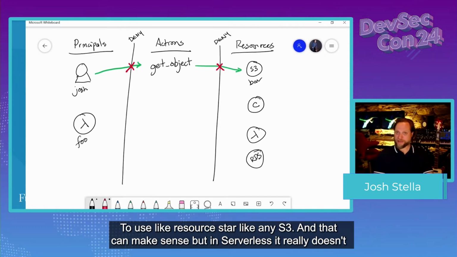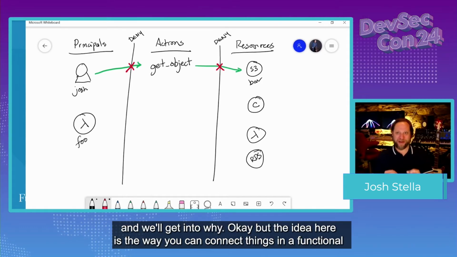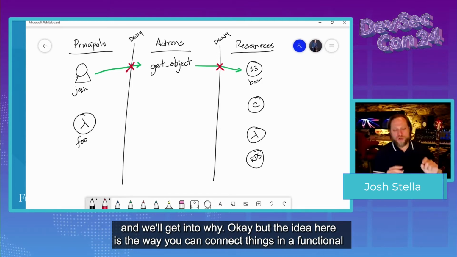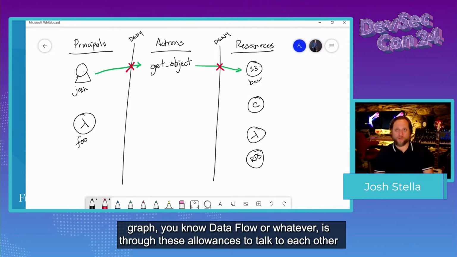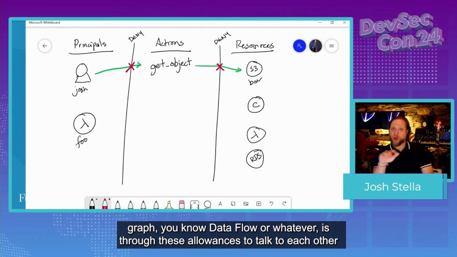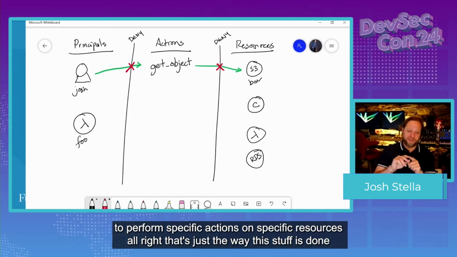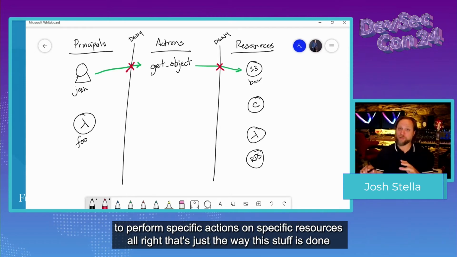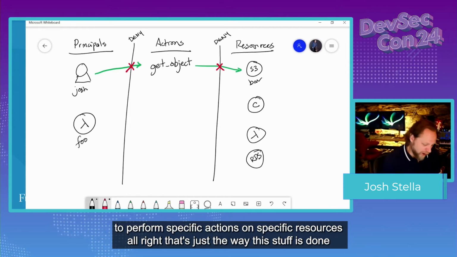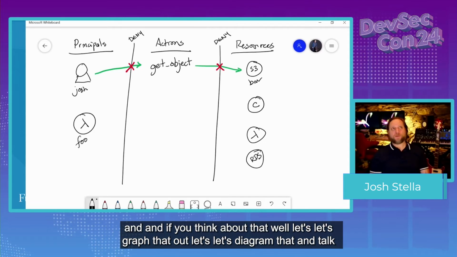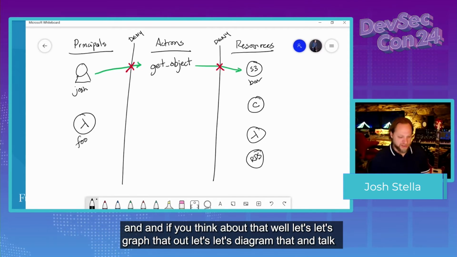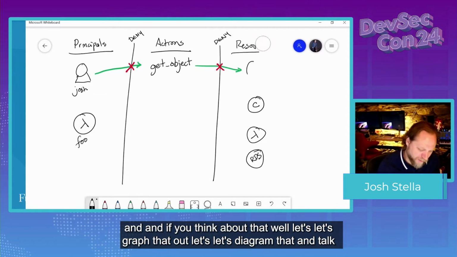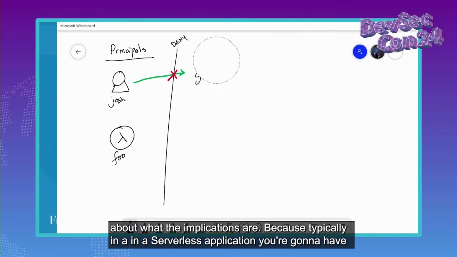And that can make sense, but in serverless, it really doesn't. And we'll get into why. Okay, but the idea here is the way you can connect things in a functional graph, data flow or whatever, is through these allowances to talk to each other, to perform specific actions on specific resources. All right, that's just the way this stuff is done. And if you think about that, well, let's graph that out. Let's diagram that and talk about what the implications are.